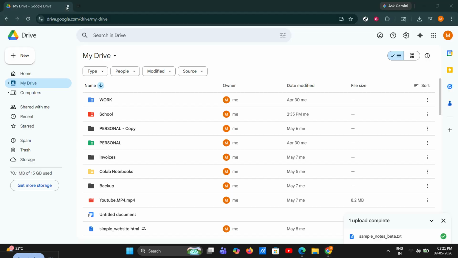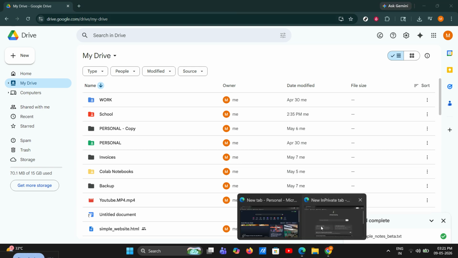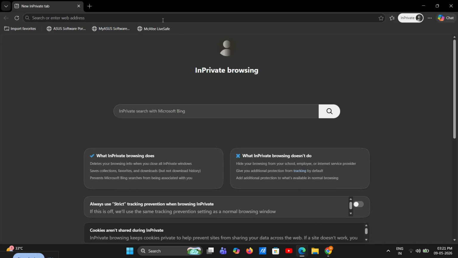For example, if you were using Chrome, test Google Drive in Edge, Firefox, or another browser to see whether the same error appears. That can help you narrow down whether the problem is local to your browser or tied to the account or file itself.